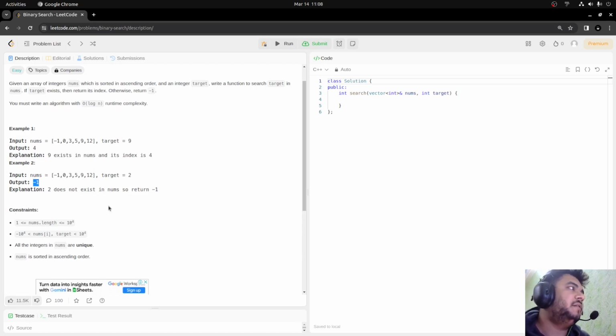There are some constraints over here which says that the length of the vector or the array is starting from 1 and goes up to 10 raised to the power 4, and the value of the numbers inside this array ranges from -10 raised to the power 4 up till 10 raised to the power 4, and same goes for target. Also, all of the numbers in this array are distinct. That means they are unique. And one of the most important constraints is that nums is sorted in ascending order.